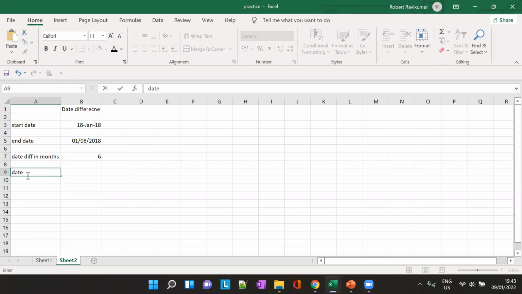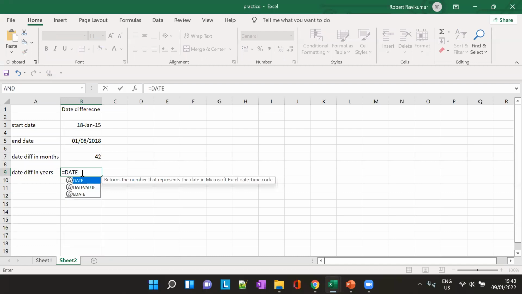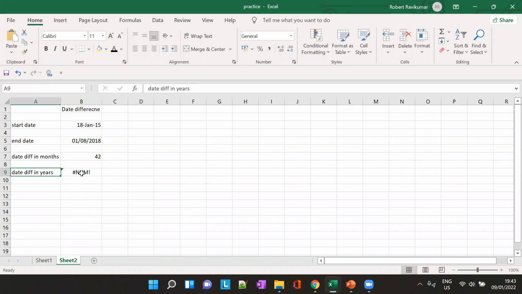So let's say DATEDIF in years. Let's say the change is here from 2015. If I want to find the DATEDIF in years, what should I do? DATEDIF, start date B3, comma, B5, comma. You have to find the difference in years. So what parameter do you have to pass? M.